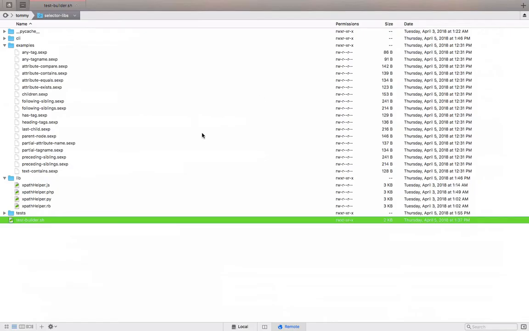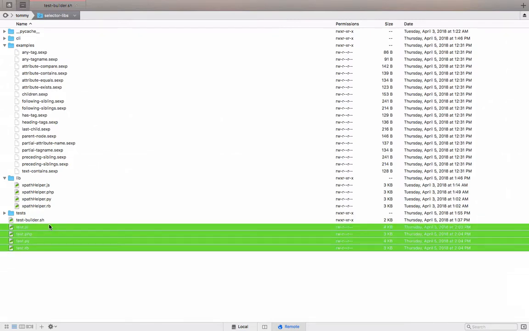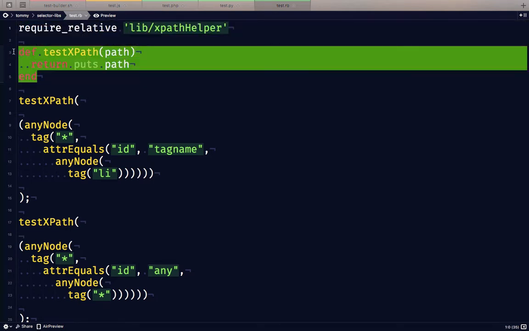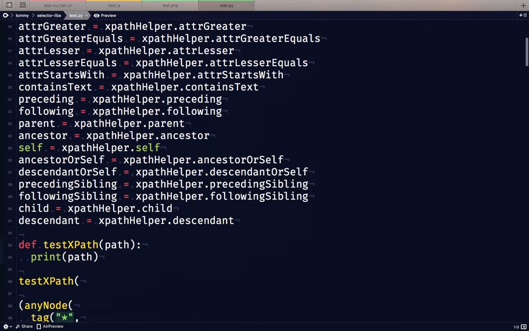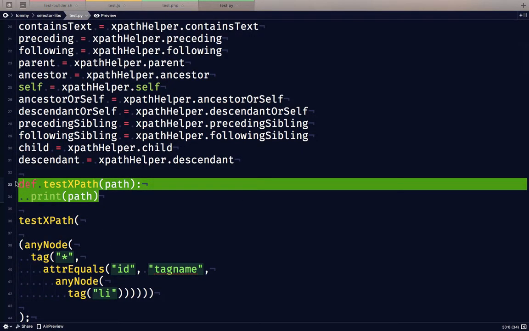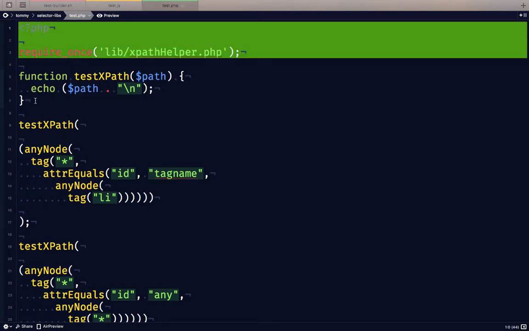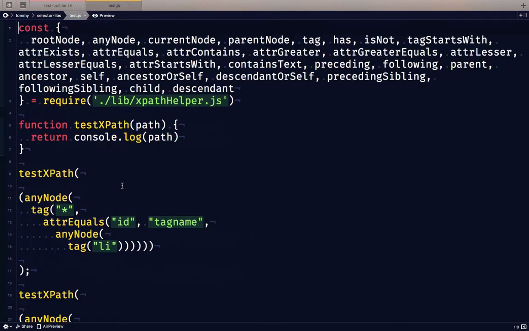So if I hop over here into my files, I'm just going to quickly show you the 4 different files that were generated in my editor with a nicer syntax highlighting. So for Ruby, we've got our library importing code, our test function, all the data. For Python, we've got our library importing code, we've got our test function, and then we've got all the data. For PHP, we've got our library importing code, we've got our function, we've got our data. And I've already shown you the JavaScript on the command line.